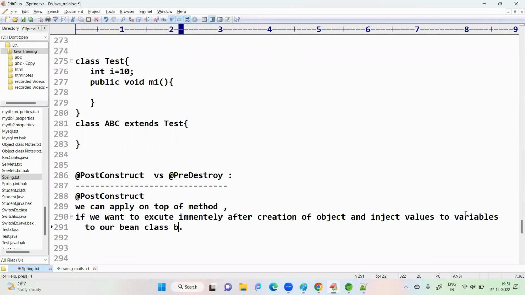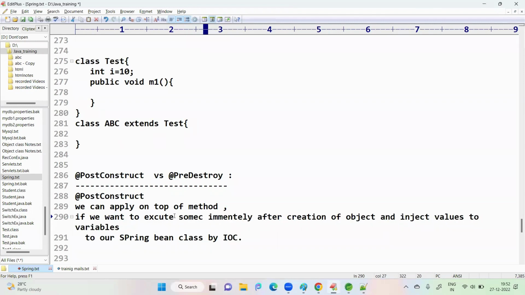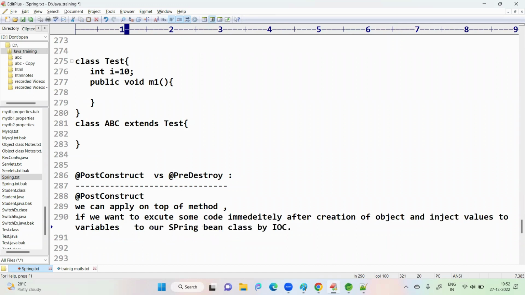By who will inject? Who will inject the values to our variables in Spring Bean? Spring IOC container. So if you want to execute some code immediately after creation of object and after the values are injected to variables of our Spring Bean by Spring IOC container.